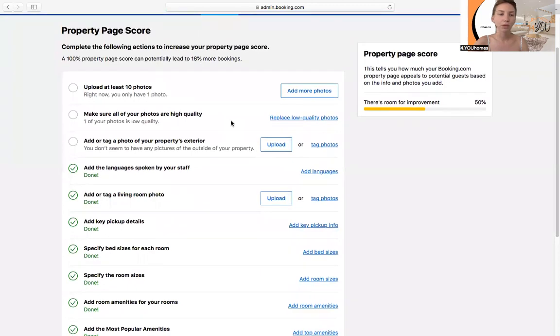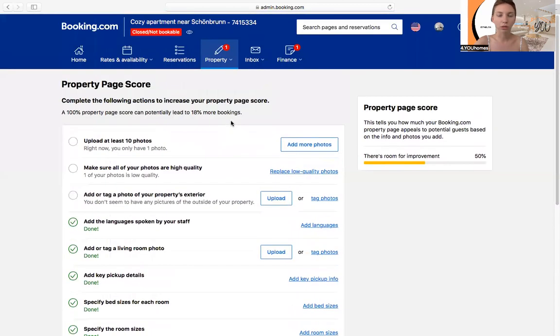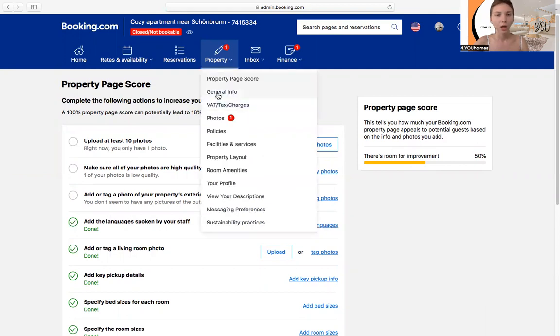And it would be really great if you fill up the whole list and have all the points covered to have a great property page score, because it has a certain impact, of course, on the way how your property is then ranked on booking.com.